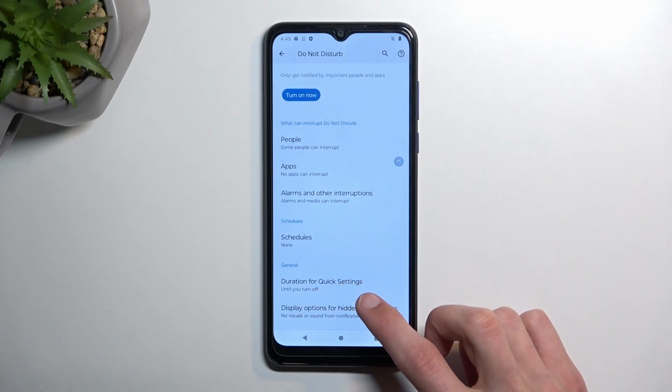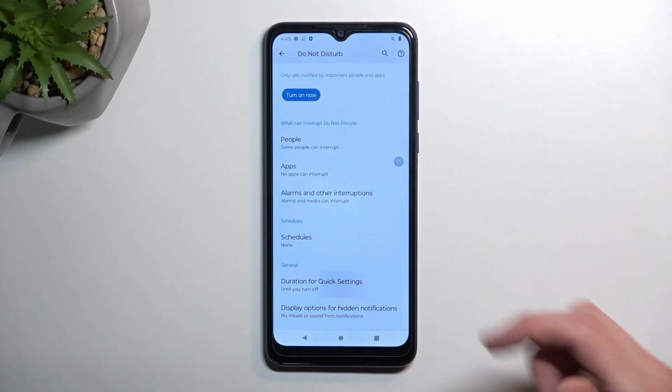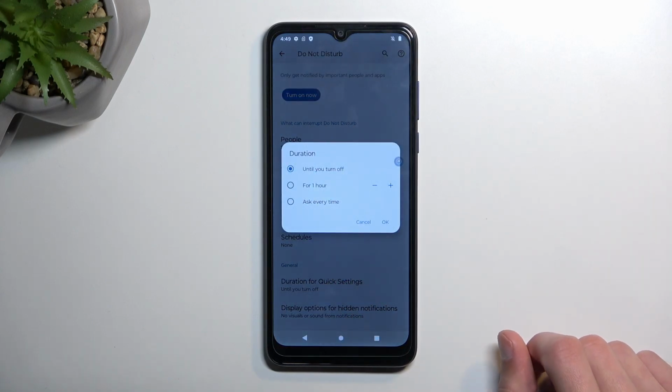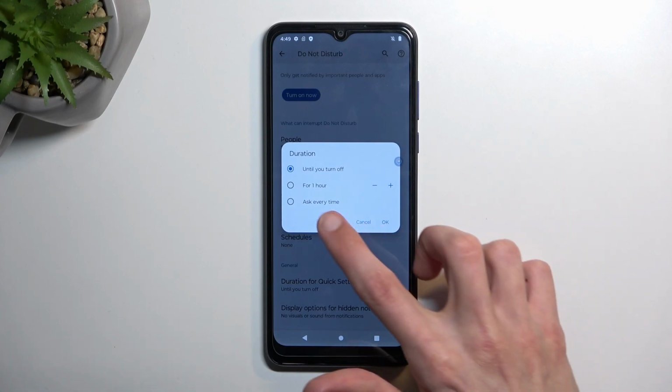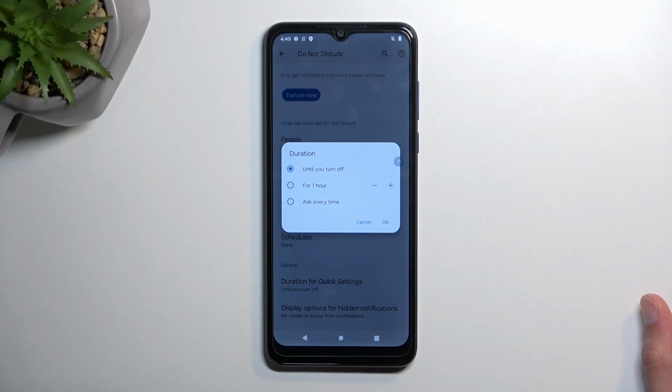Now this will allow you to set it up so whenever you press on the toggle yourself, it gives you two options here. So until turn off, which is the default one, and also time specific, or basically it brings up these two options every time you press on the toggle.